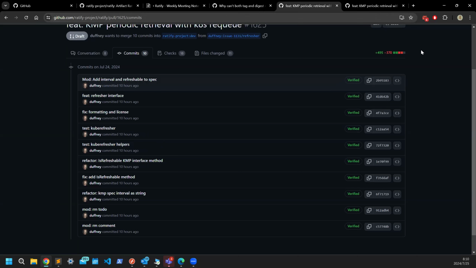And so the reconcile method uses that logic now to determine whether or not it should requeue. And then the string was also pretty simple to figure out, changing that from just an int32, I think it was before, and now it's a string. And then I parse that string into a duration.